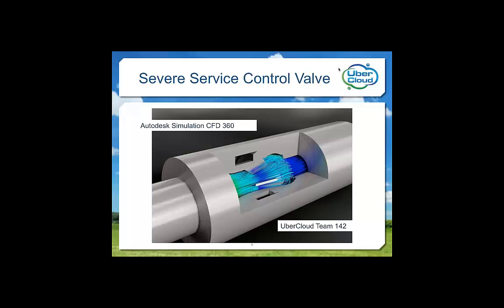Last year, Autodesk introduced Simulation CFD 360 with a trial program that coincided with my severe service valve design project. As an independent engineer working in product design and mechanical simulation, I've had little need for CFD that would justify the perceived high front-end costs. This new tool really appealed to me, and I was fortunate to have joined with Autodesk to conduct this real-world design application as a member of Team 142. So let's get into the problem.